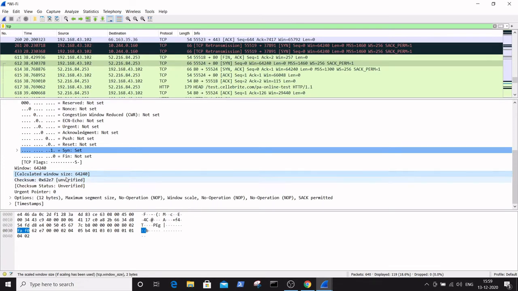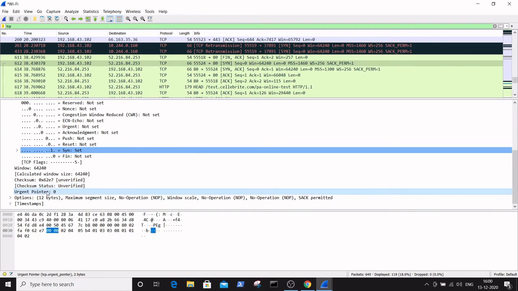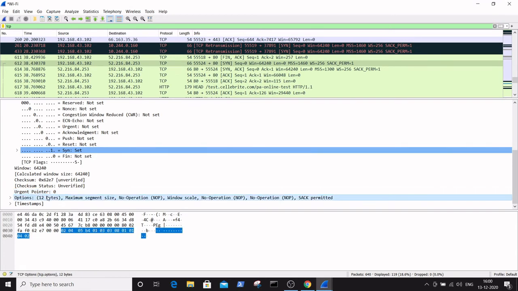in the acknowledgement field. So here is the checksum status. It is a 16-bit value of the total TCP header. Checksum is used to verify the integrity of the packet header. Here the status is given, that is unverified, and also the urgent pointer, and another field called options.